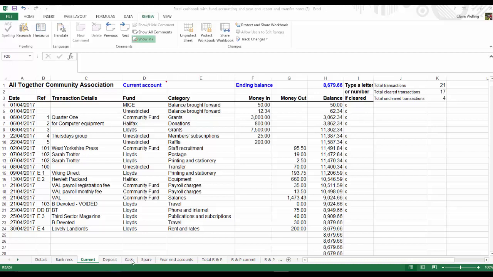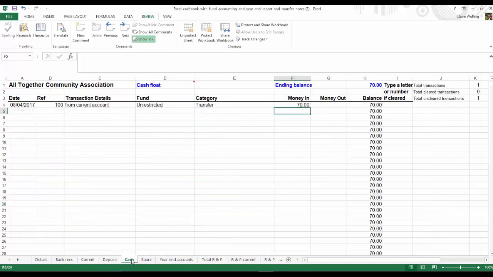Let's look at the cash recording. So we might have some cash transactions, we might have petty cash payments, or we might even have some receipts into petty cash to record as well. I'm just going to record a couple of these so you get the idea. I've got a petty cash voucher. It's called petty cash voucher number 1, and it was paid out of the cash tin on the 7th of April.